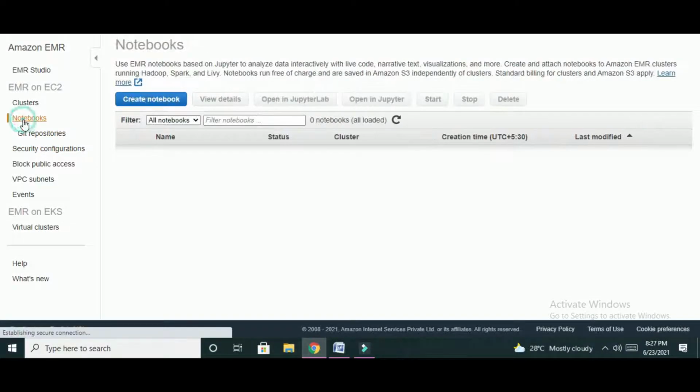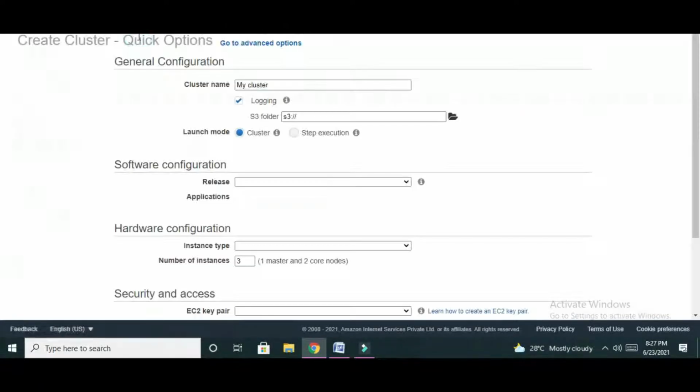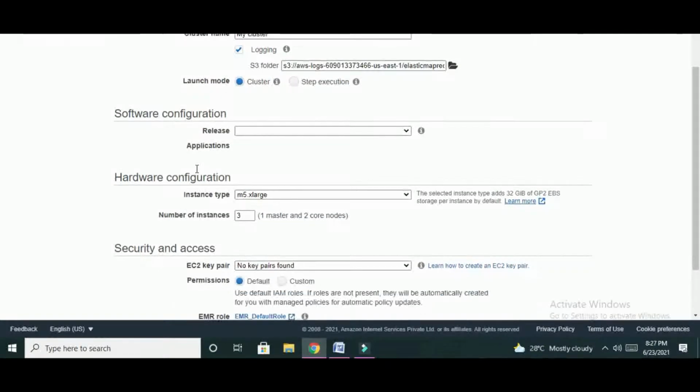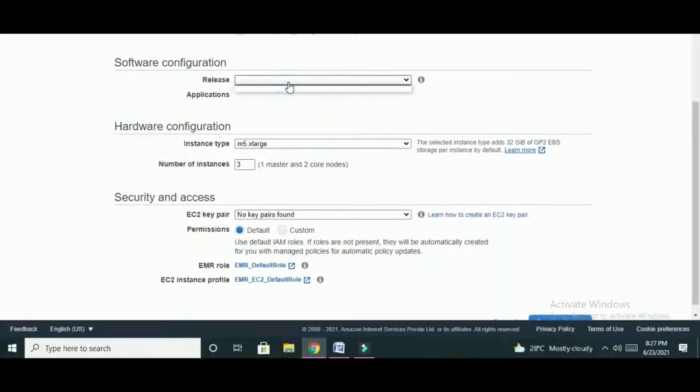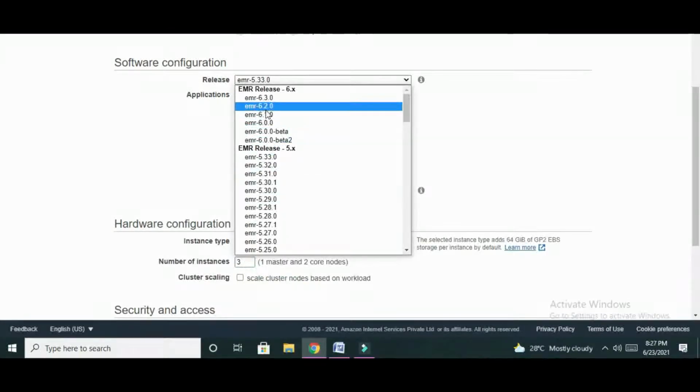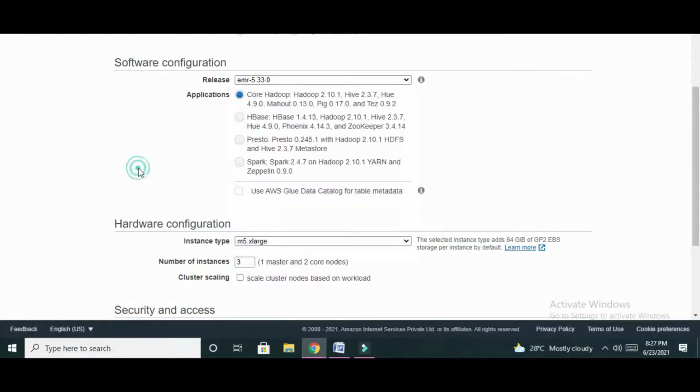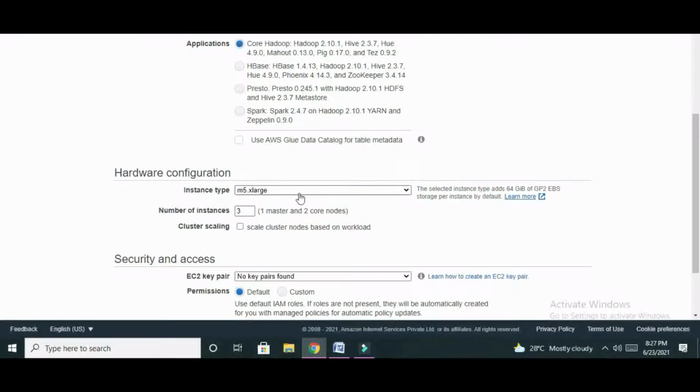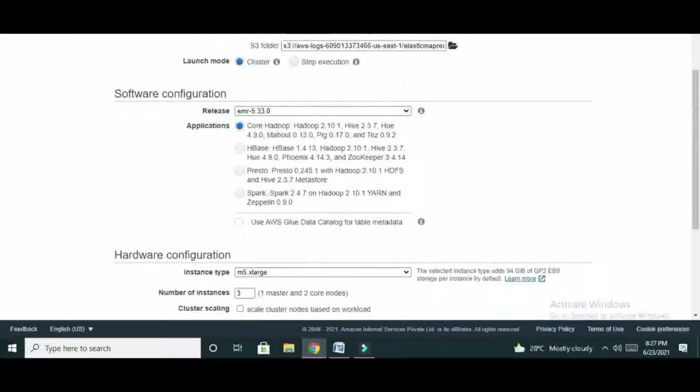So let's say from cluster. In the cluster we have to specify the cluster name, the bucket where we can store, then the application, Hadoop or Hive or Presto or any other application, then the type of instance. So these are the Elastic MapReduce versions, then Hadoop, HBase, Presto, Spark, then instance type and key pair.